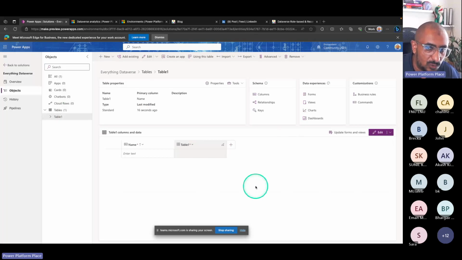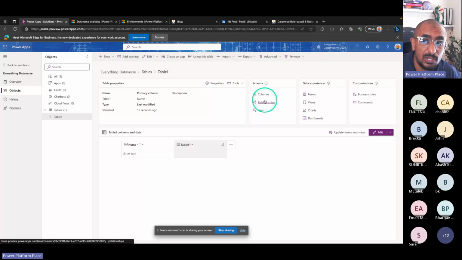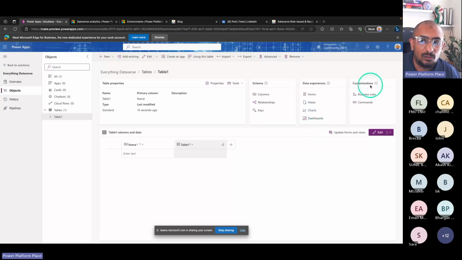Here you have the schema, so you have your columns, your relationships, your keys. I'm going to talk about this. You have the data experiences, you have forms, views, charts, and dashboards, right? And then you have the customizations if you want to do business rules or commands.